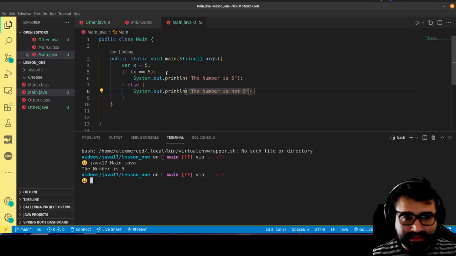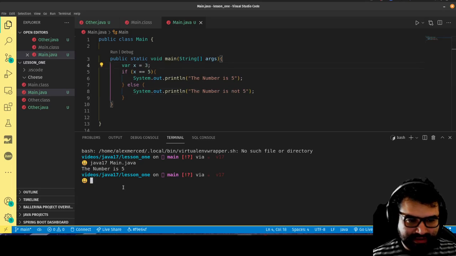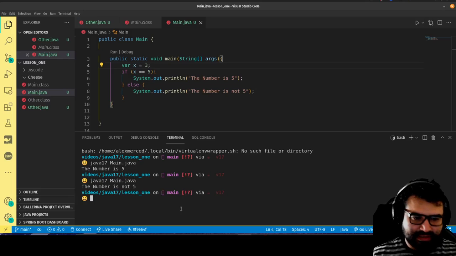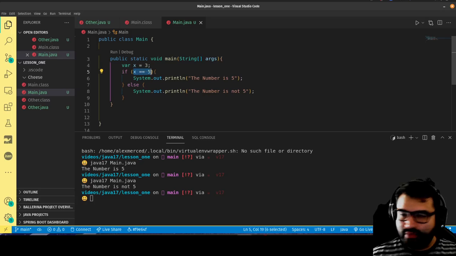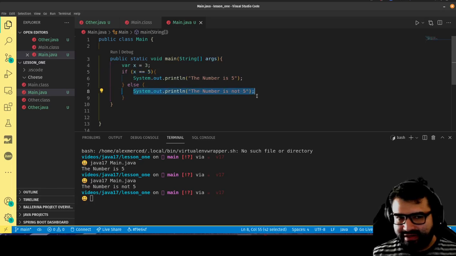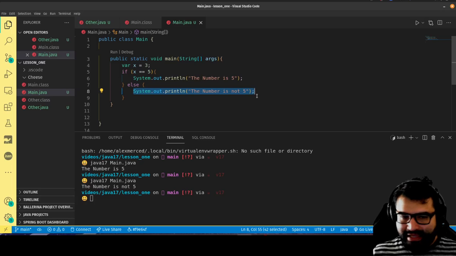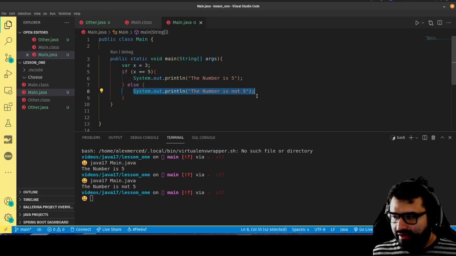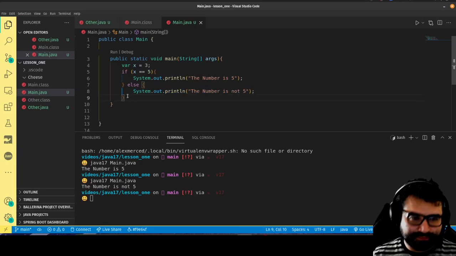And see, it says the number is 5, because this is 5. Now, if I made this anything other than 5, let's try to run the file again. The number is not 5. So you see, when it was 5, this expression evaluated as true, so this code ran. And when this was not true, this code ran. That's all an if statement does. But an if statement can allow our code to handle a lot more unique situations.